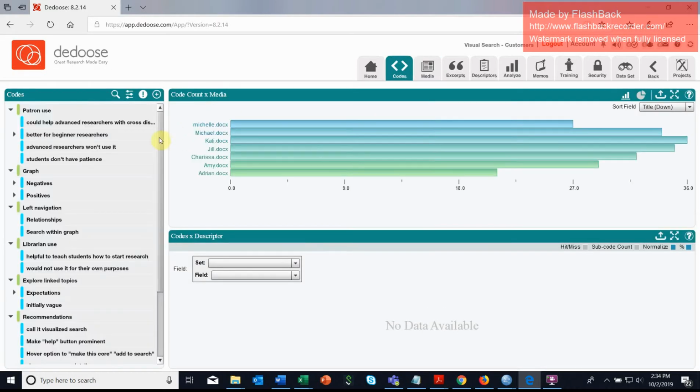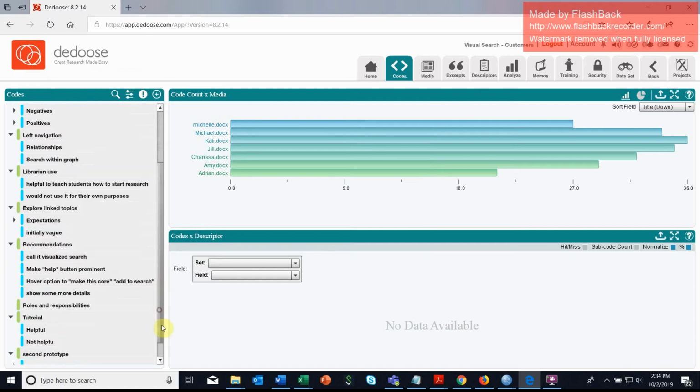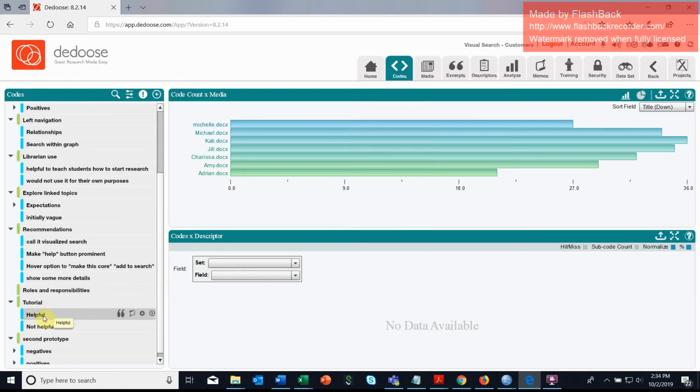Anyway, what I wanted to show you is, first, let me just show you what codes I have really quickly. As you can see, I have things about the knowledge graph, negative perceptions, positives, and I coded these, so it's easy for me to tell how many positives and negatives there were and things like that. And also I have things about, say, the tutorial, and some people found the tutorial helpful and some didn't. In this case, I have one excerpt under the helpful ones, and under not helpful I have 6.